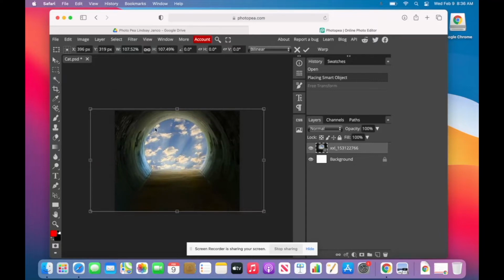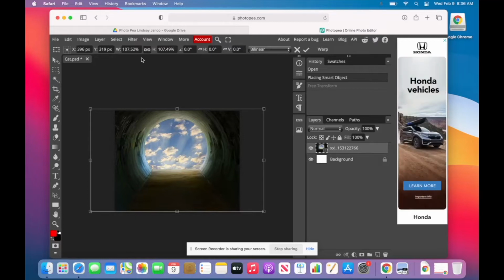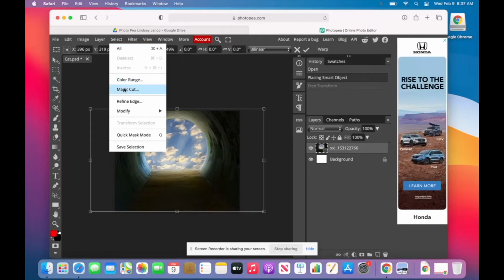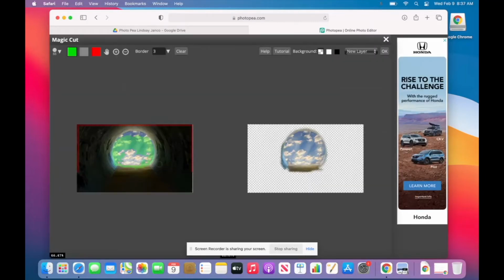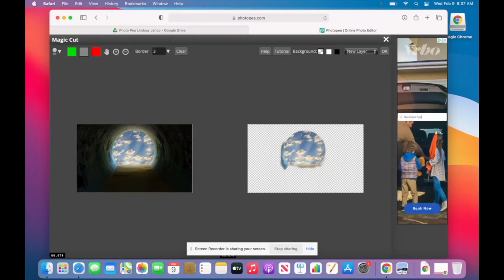Okay. The next thing we're going to do is keep what our tunnel looks like, but delete the sky in it. To delete the sky, we're going to do the same thing we did with the butterfly and click Select, Magic Cut, except this time it decided that it wanted to keep the sky and delete everything around it, which is not what we want. So we're going to click our gray and erase everything that it's been saying. We don't want anything on here. We're going to completely start over. So erase everything, all the red and all the green. Erase it all, holding down your finger while you're erasing.